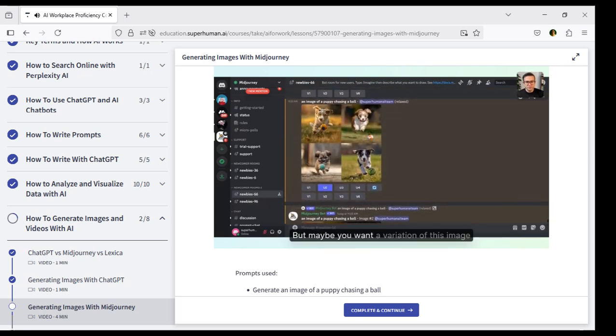But maybe you want a variation of this image. You want something similar, but not exactly like this. What you can do is you can press V2.